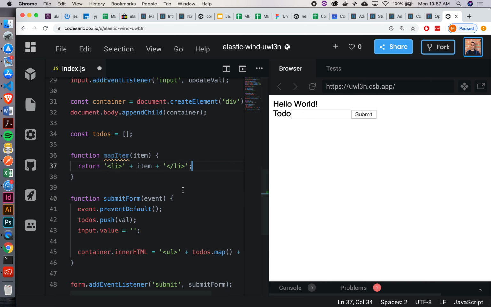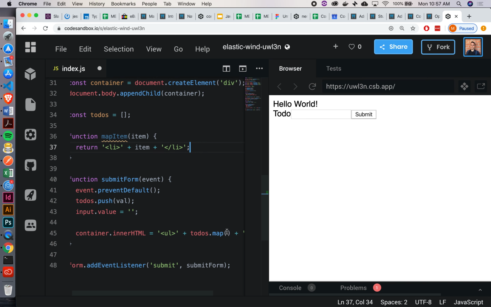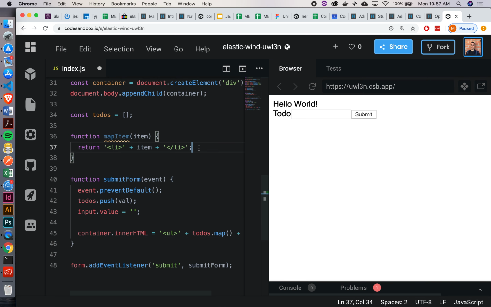Okay? Now, when I run this to-dos map function, what that's going to give me is each one of those items all in an array again. Only the new array is going to have them all surrounded by li tags. Well, that's kind of nice, but I want this to be a string, right? Does anyone know how I can quickly turn that array into a string?